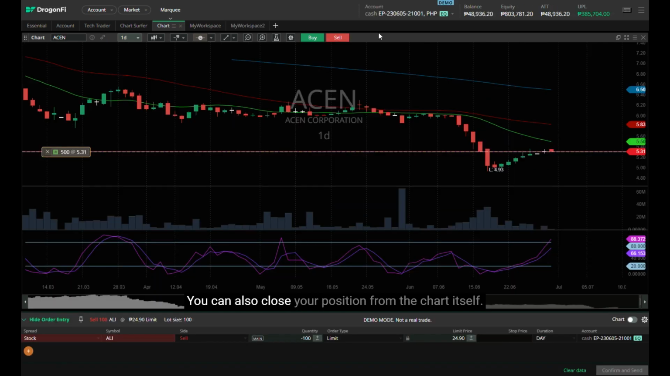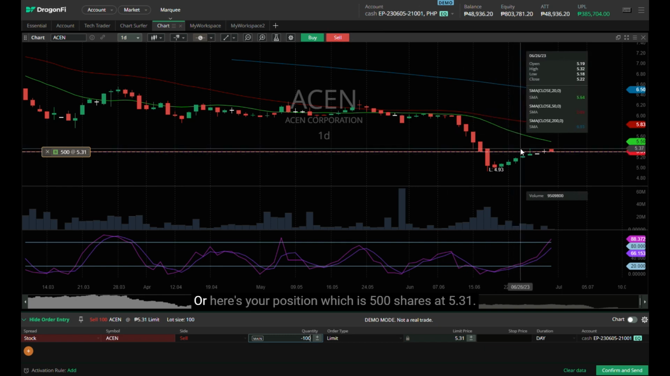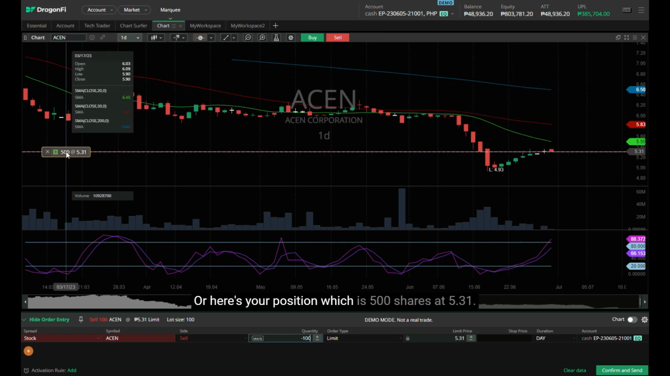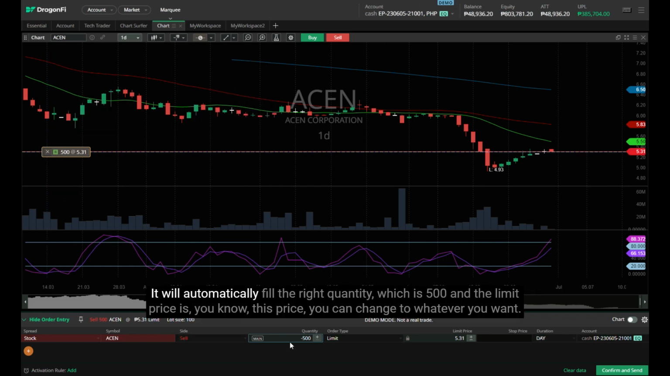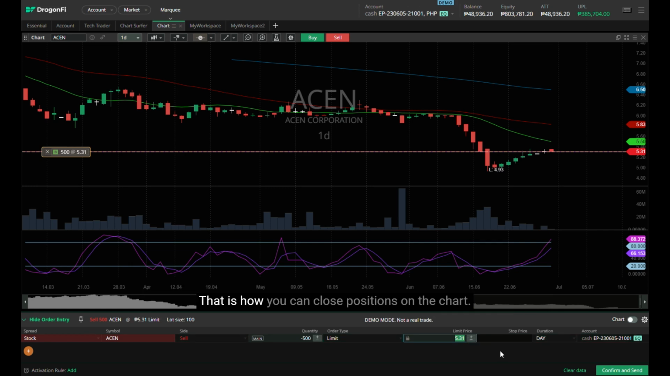You can also close your position from the chart itself. So remember we bought ASEN earlier. Now I can click on this sell button, or here is your position, which is 500 shares at 5.31. All you have to do is click on the close, and that means close my position. It will automatically fill the right quantity, which is 500, and the limit price you can change to whatever you want. That is how you can close positions on the chart.